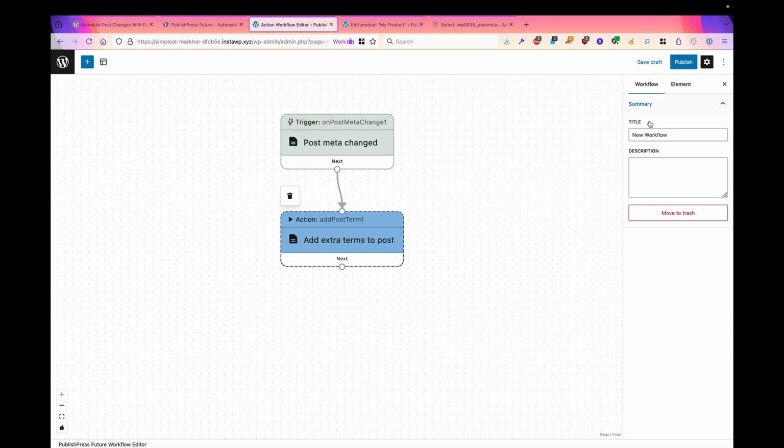So I'm going to give that workflow a name. So this will be add term when price changes. And I'm going to publish that workflow. Now let's give this a try.